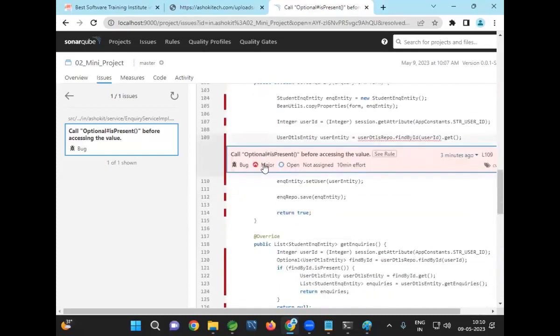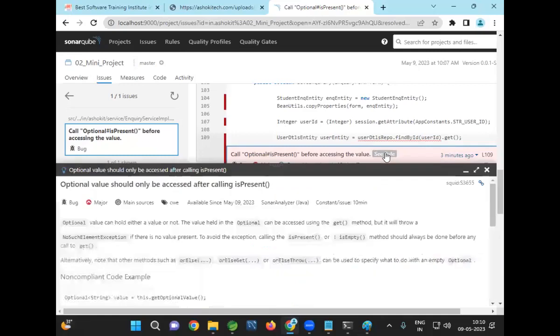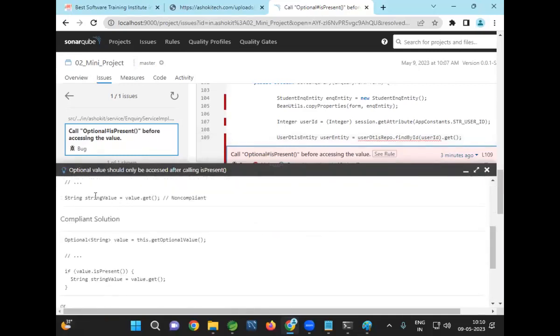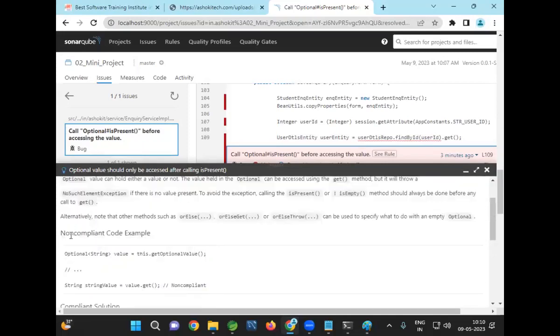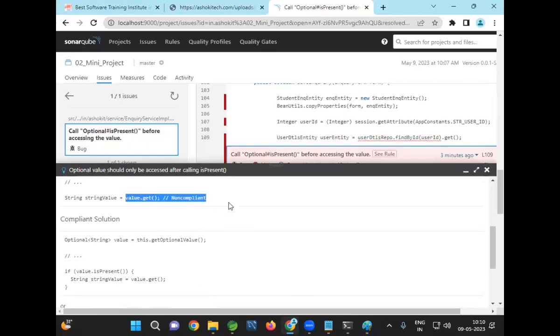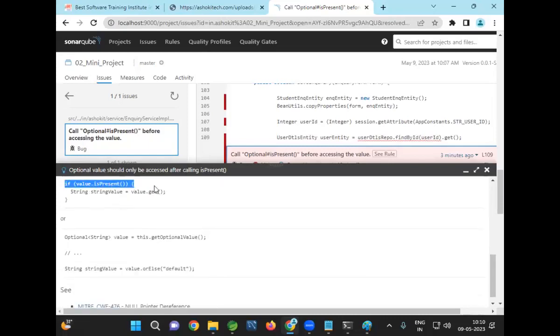Based on the severity, they are clearly giving what you need to do, and they will provide a solution for that also. It is a bug, a major bug, and it is not assigned to anyone. They are giving the rule also. Boss, you should not write it like this. This is the non-compliant code example. You are directly calling .get. You need to check whether it is present or not.